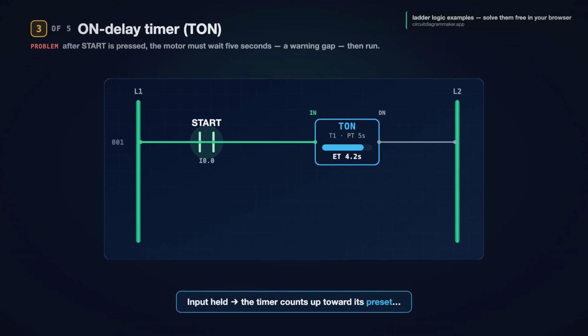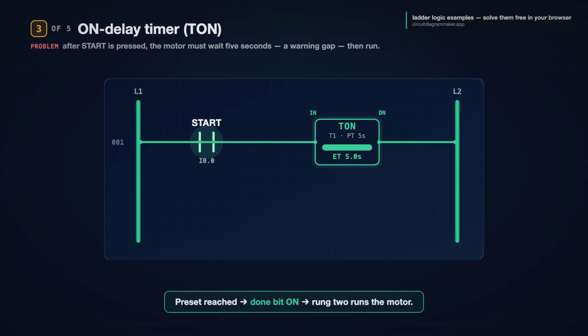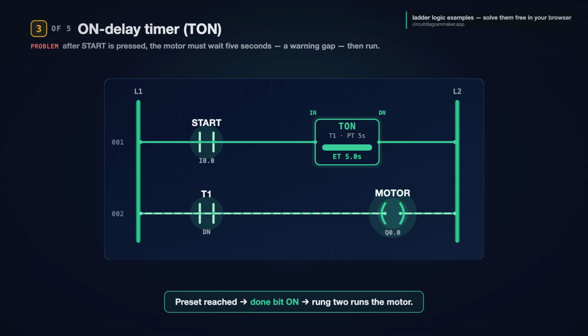The moment start is held, the timer starts counting up toward its preset. Watch the accumulated value climb. 1, 2, 3, 4, 5. The instant it reaches the preset, the timer's done bit snaps on. Rung 2 uses that done bit. A normally open contact, named for the timer, drives the motor coil. So the motor only runs after the timer finishes.